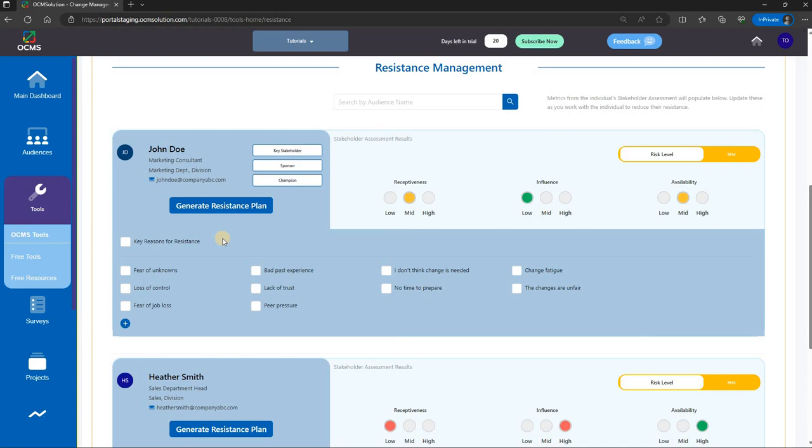It's for identifying the key reasons the individual is resistant. Here, you can choose from several common reasons for change resistance, and also add your own if needed.